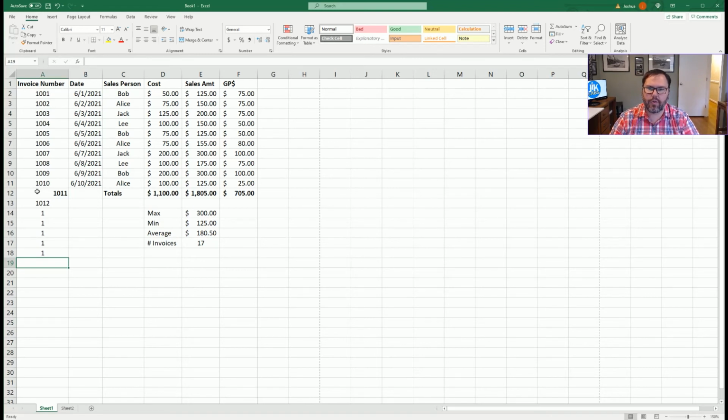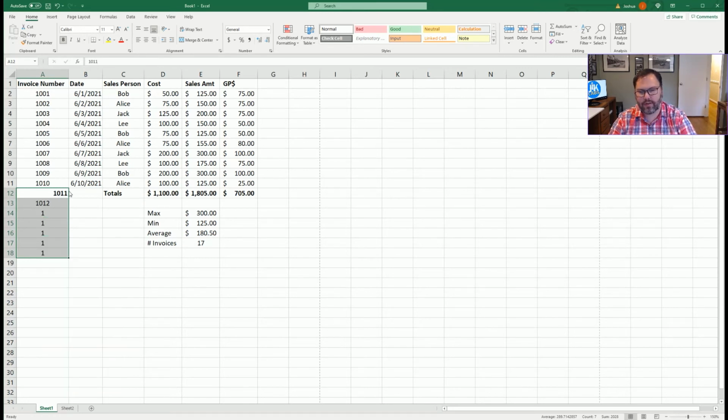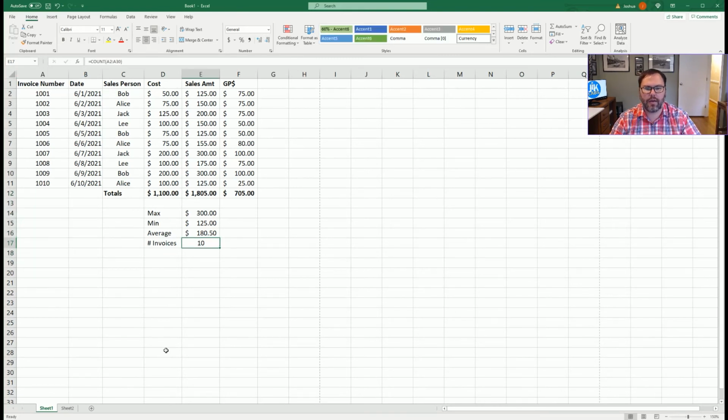There's two ways we could do that. We could hit the undo key to get back to where we were, or we could highlight this data. We can right click and say clear contents, or we can just press the delete key. And then see that data erased, and we're back down to 10 invoices.